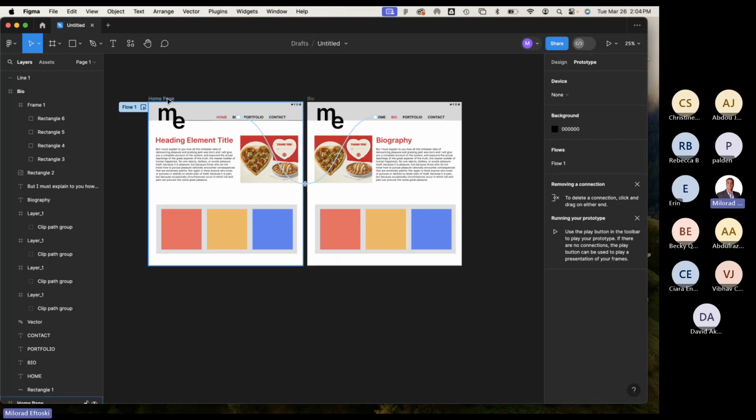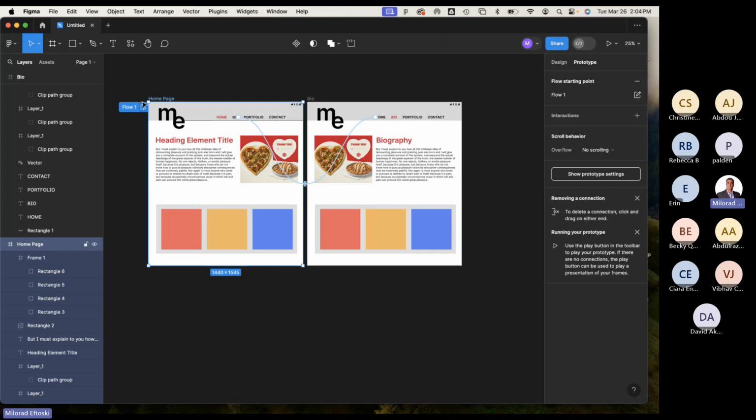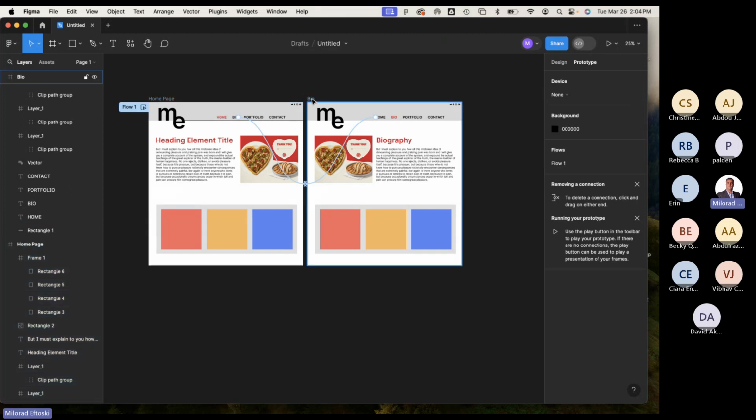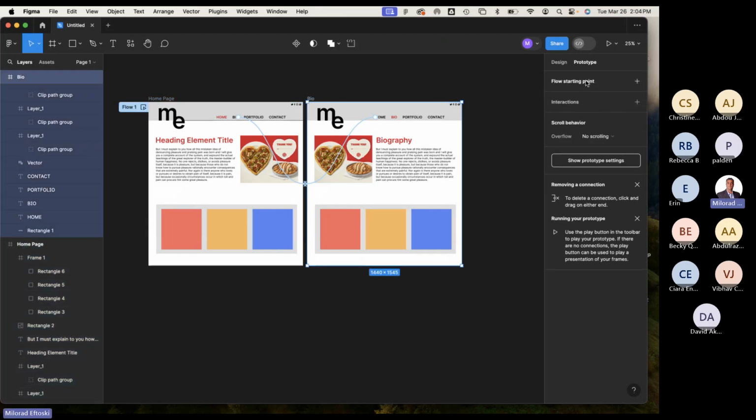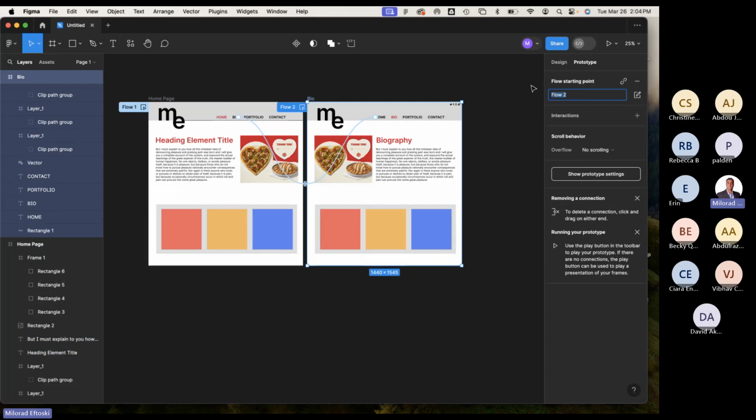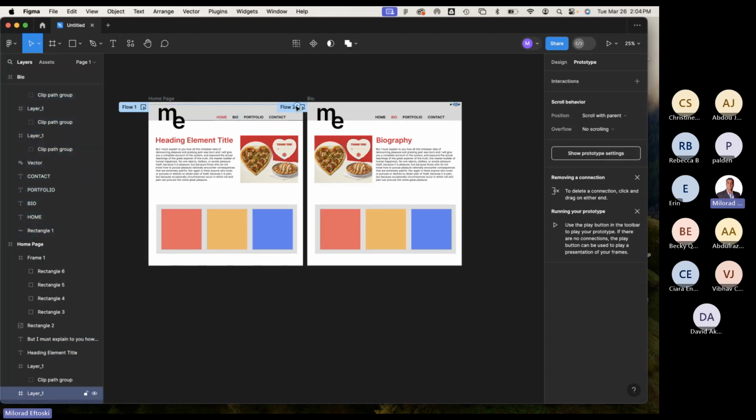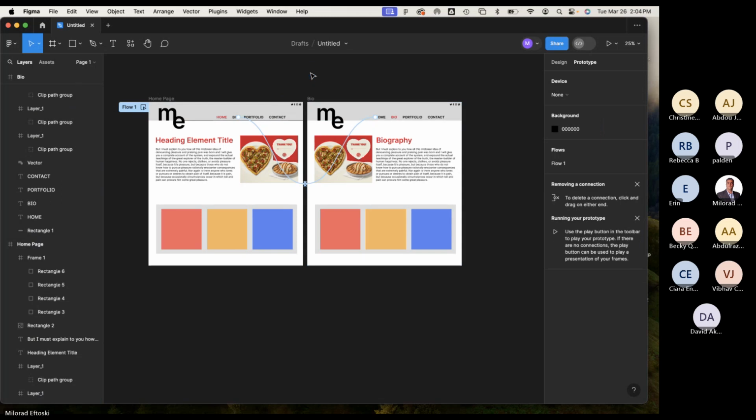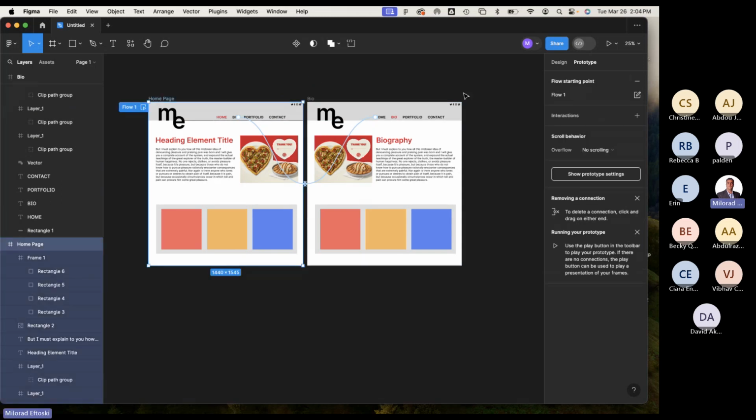Let's go ahead and press this is the designated starting page. You can control that by simply dragging it. Okay, so making that the flow page. You can convert this to be a floating starting point, or this to be a full starting point. Okay, so let's go ahead and start the preview.